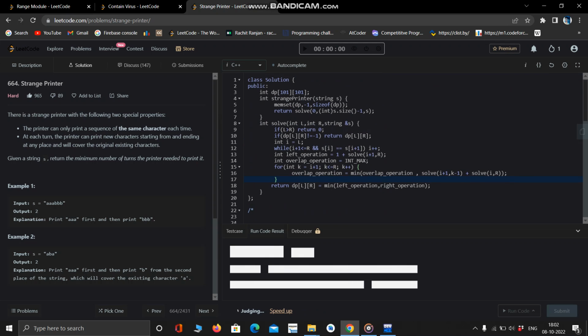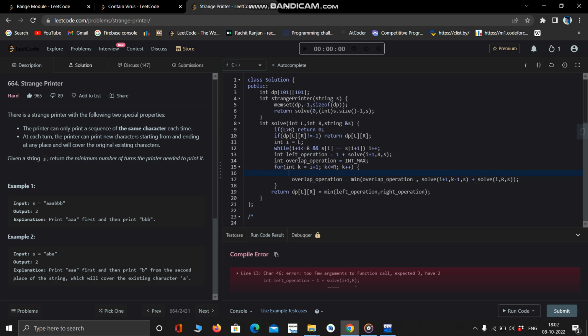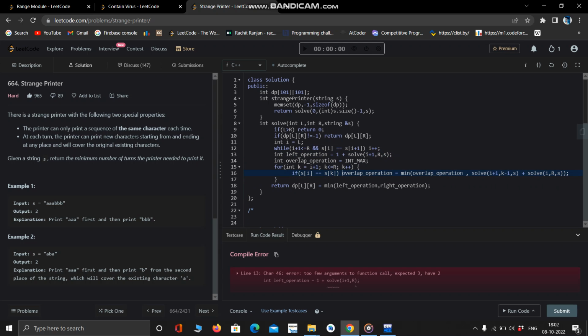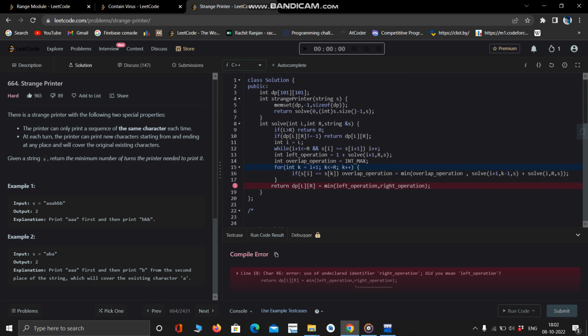Oh yeah, no, actually this is wrong, because we need to add this here. I missed one thing, which is that we need to make the range for I equals s of k. I forgot about checking that it is the same character for the range. We need to make range for every character.